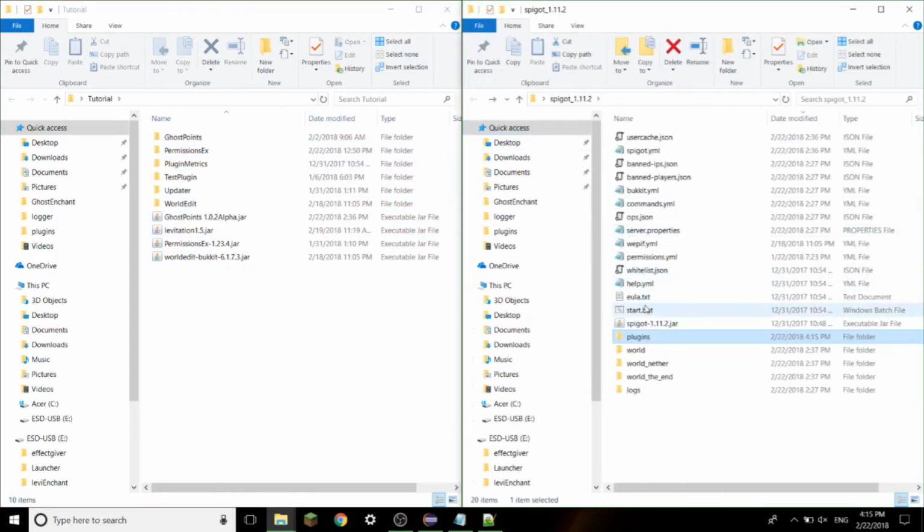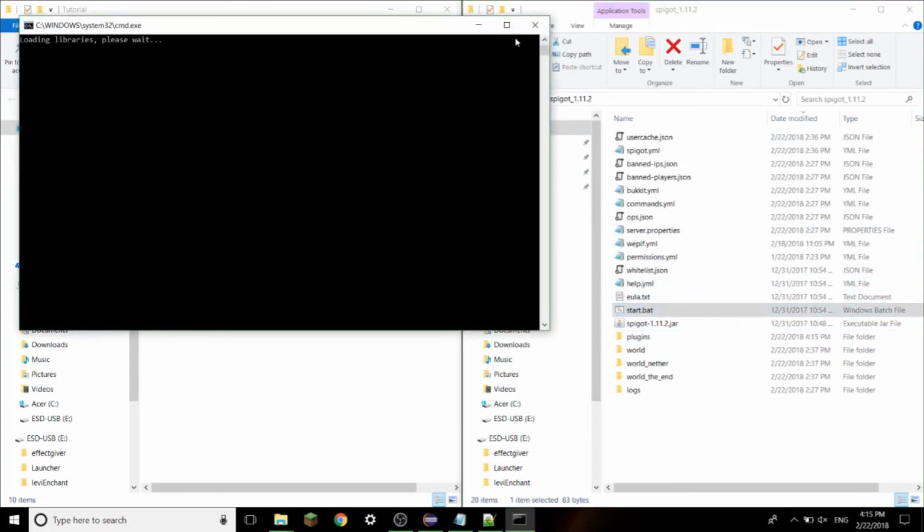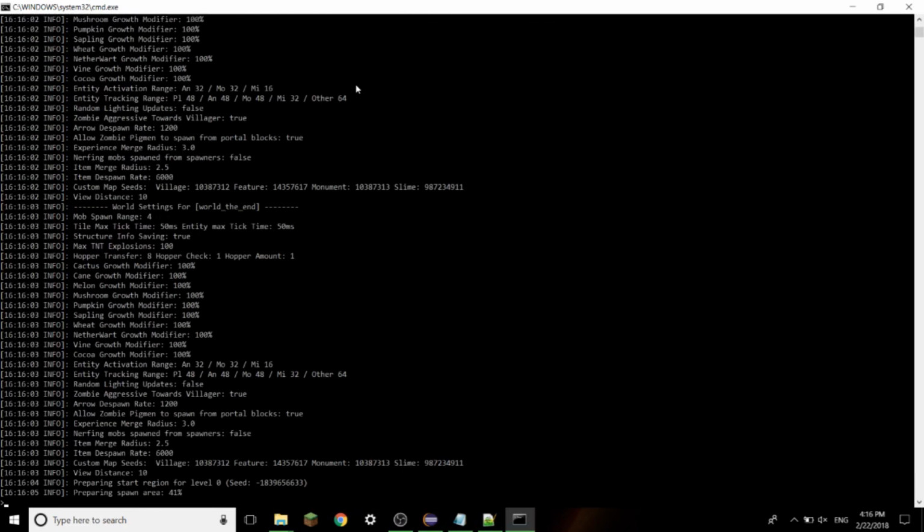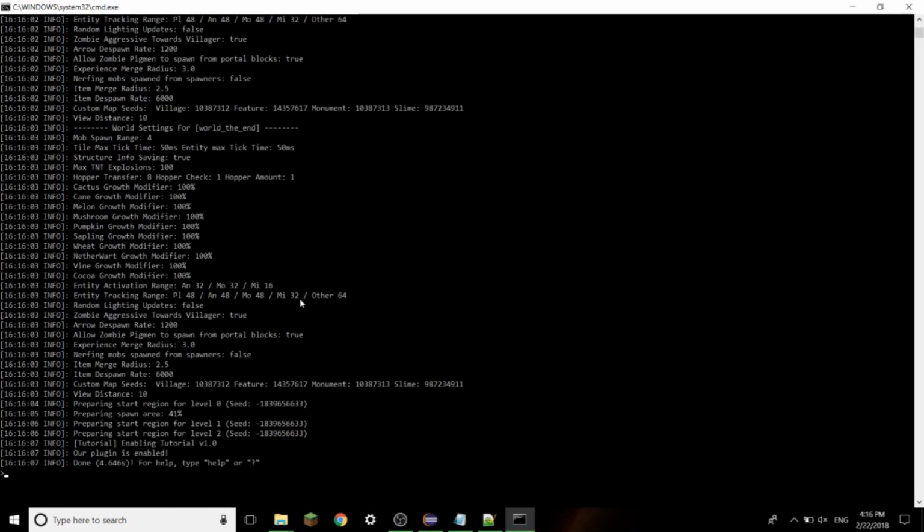So now we can go in and select start.bat, and then our console window pops up, and then it should work. All right, you can see all of our stuff is loading here, and then done, and you can see our plugin is enabled, was printed to console right there, so it is working.